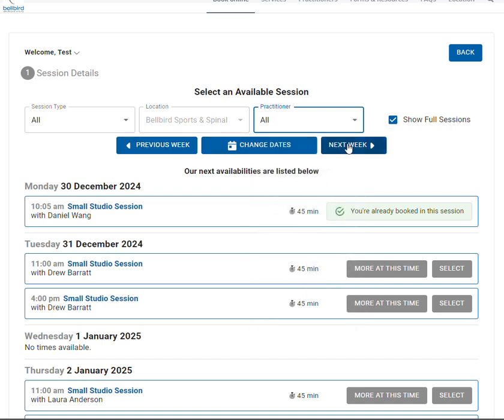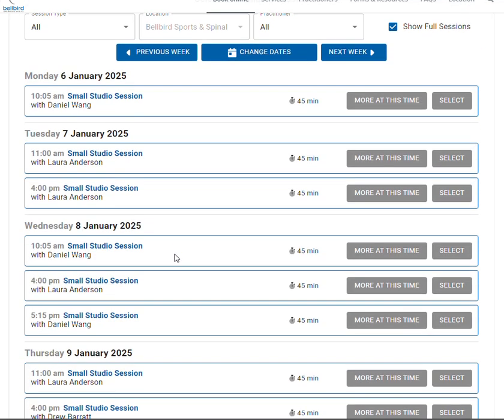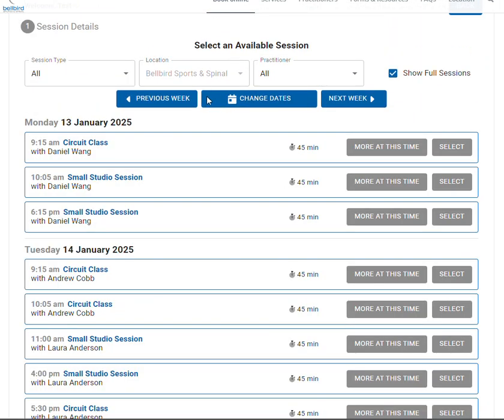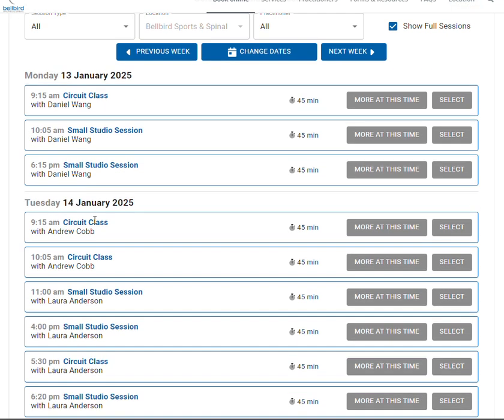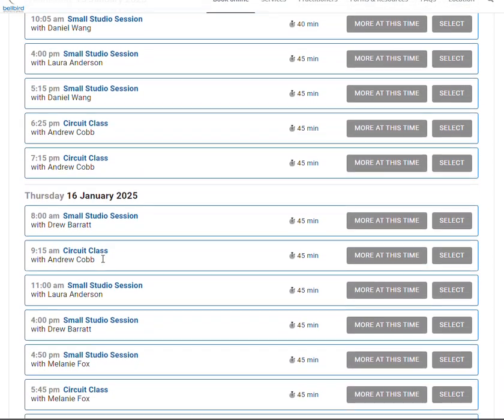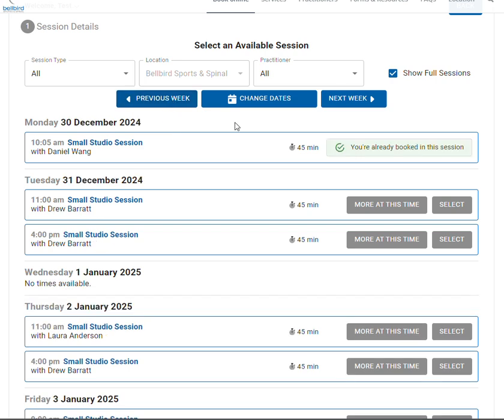You can go backwards and forwards in dates. So if I go forwards a week, you'll see the next week of January, again mostly small studio sessions, and then the week after we start seeing the full schedule appear with some circuit classes appearing throughout. Now if I go back to this week, I've got 2 options to book this class.